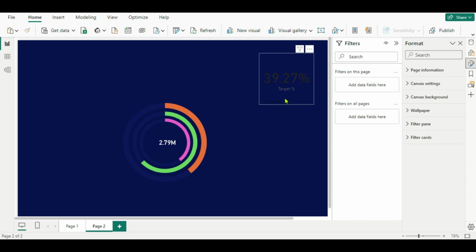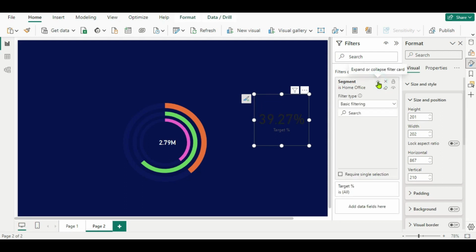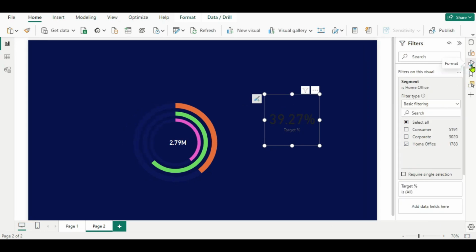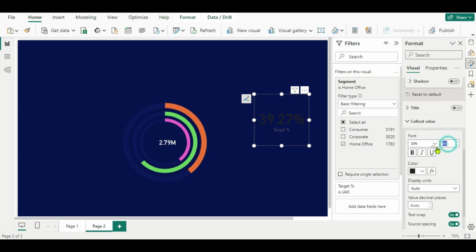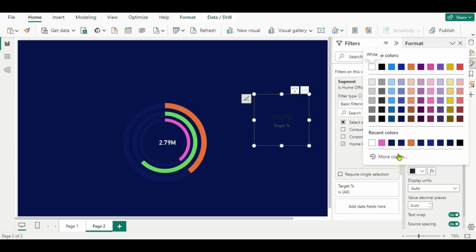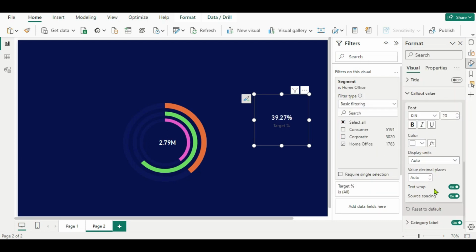Now we have to create the legends here. So for creating the legends, this is for home office, right? First we will format this and then we'll copy paste it. For formatting, we'll go to the callout value. We'll take it to 20 and change the color to white, and here the category label is there, but we have to change the name of the category label. This is for home office.